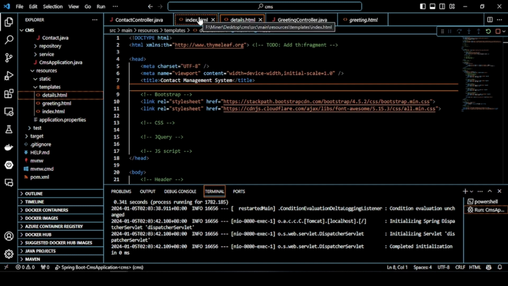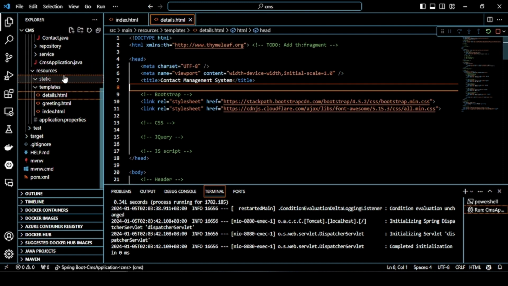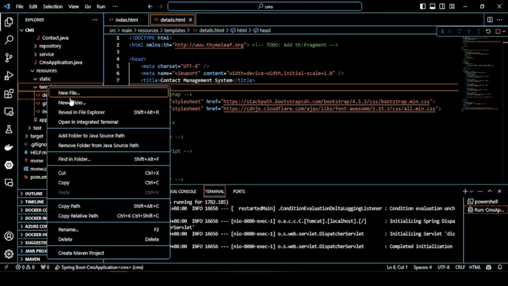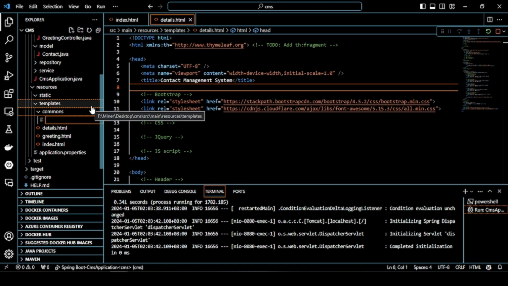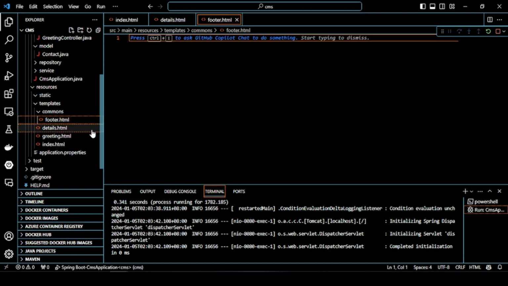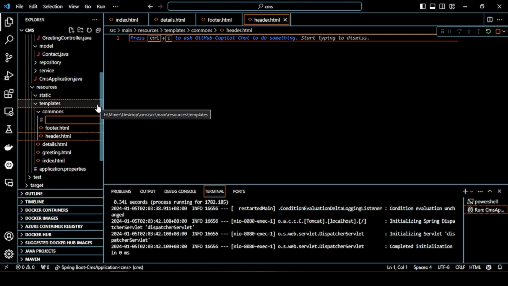So to refactor these two pages, let's create a common folder. So under templates, let's create commons, and in here we will be storing our header, footer, and left navigation bar. So let me create those three HTML pages. Let's create a header HTML, a footer HTML, and a nav bar HTML.